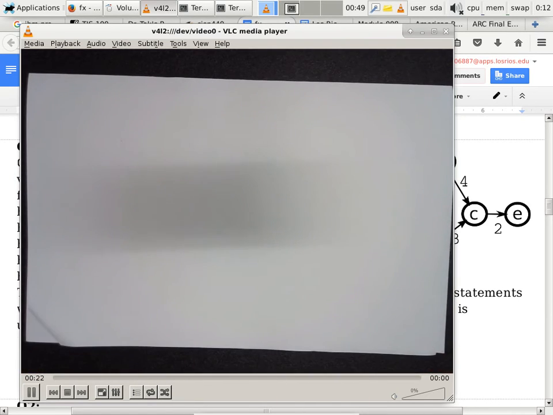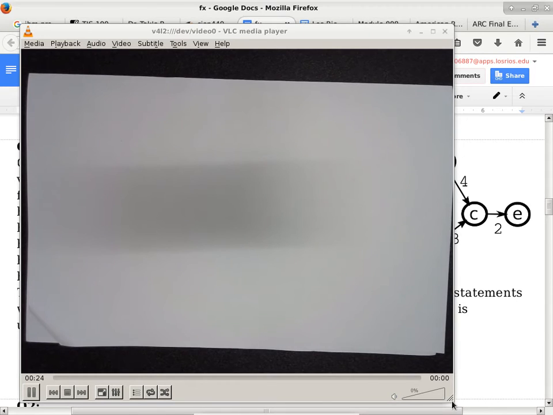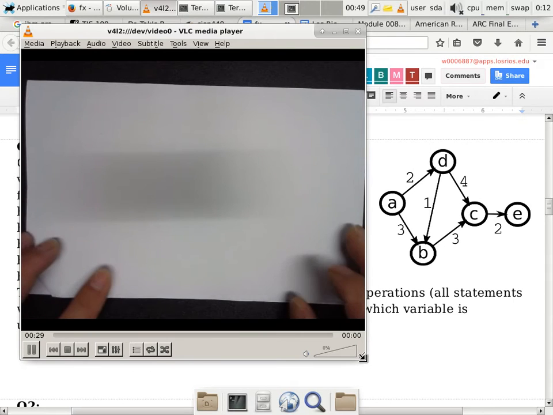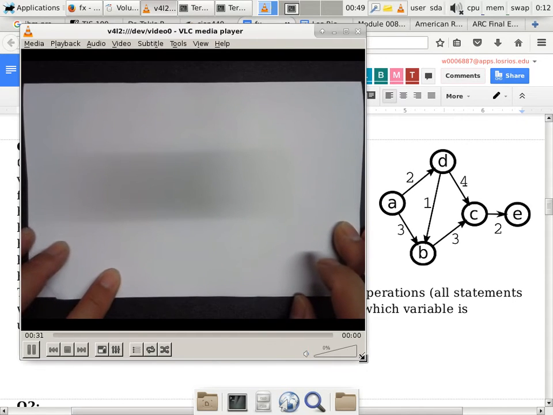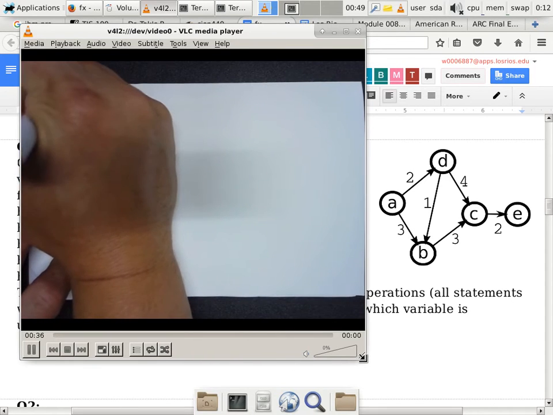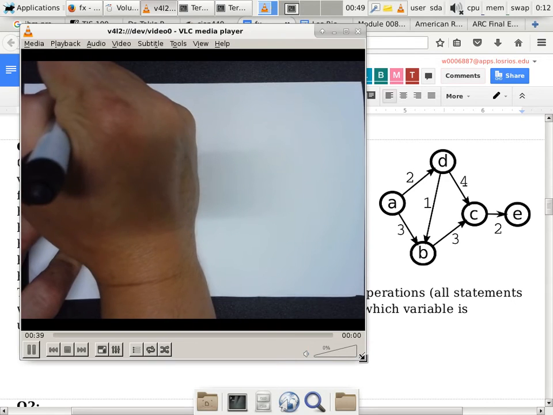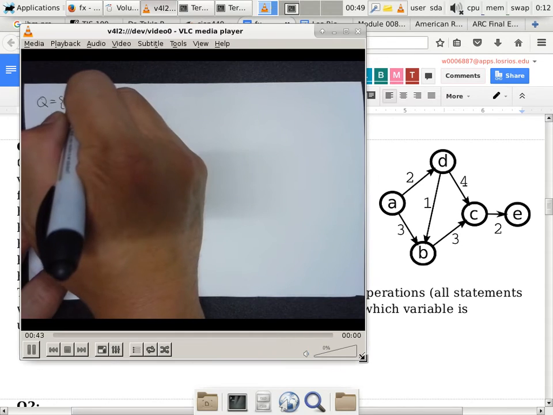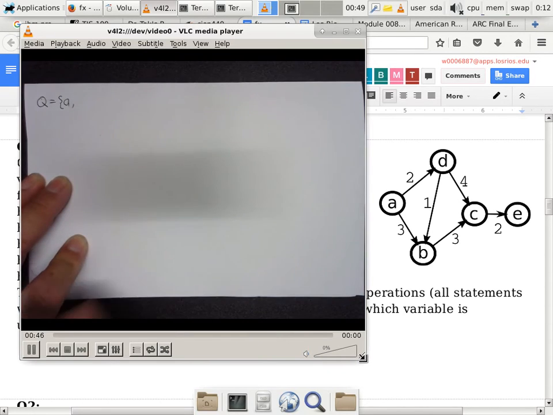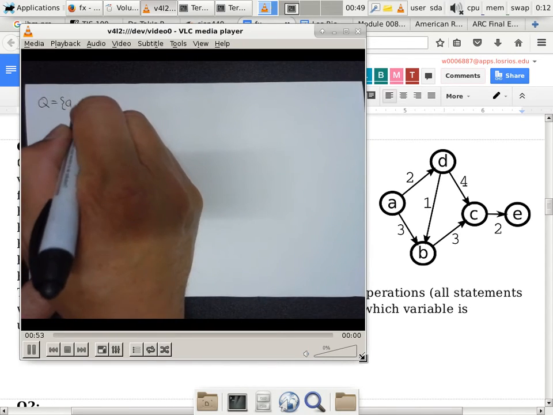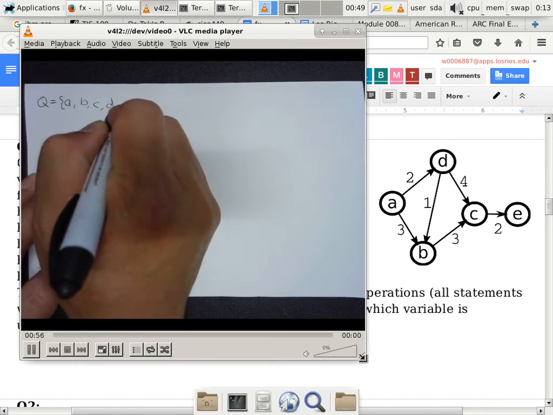Yep. All right. So we got the document viewer up and running, and we just have to go through the algorithm to trace it. Okay, so A is the starting point. Remember, in the original algorithm, we have a set Q that has all the vertices. So in this case, we have A, B, C, D, E.